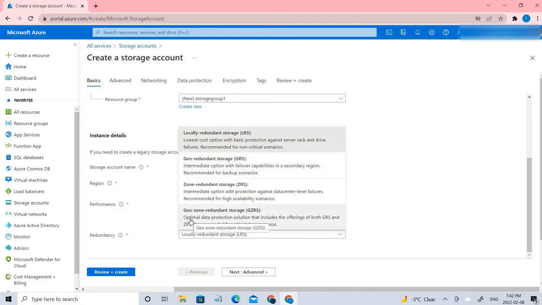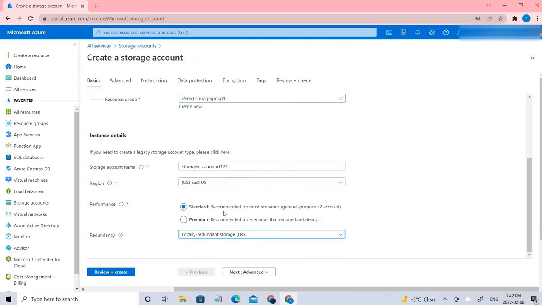Coming to the geo-zone-redundant storage, in this case it copies your data synchronously across 3 availability zones in the primary region using ZRS, that is zone redundant storage. So let me keep it as LRS, which is a cheap option right now.